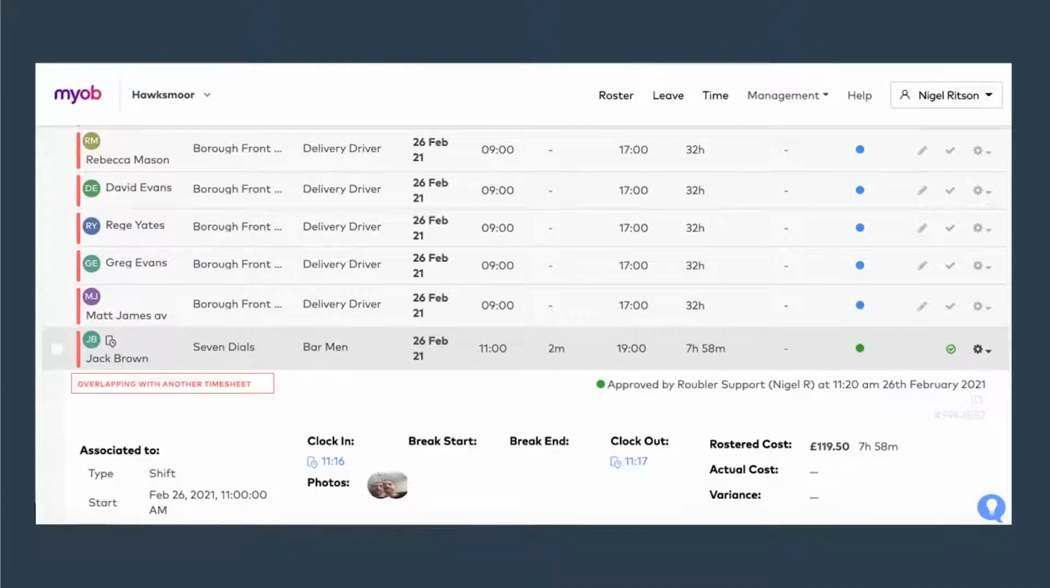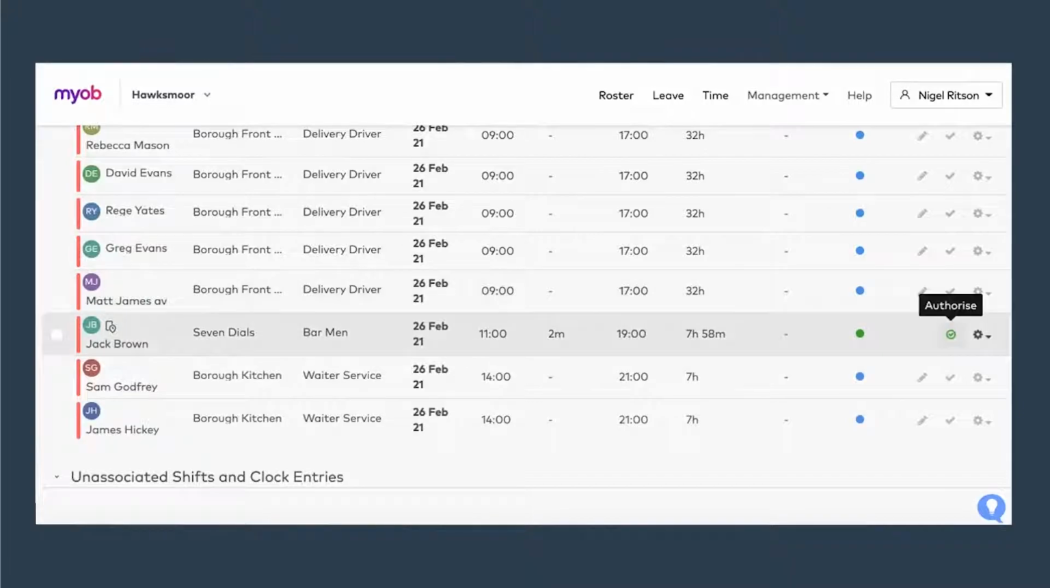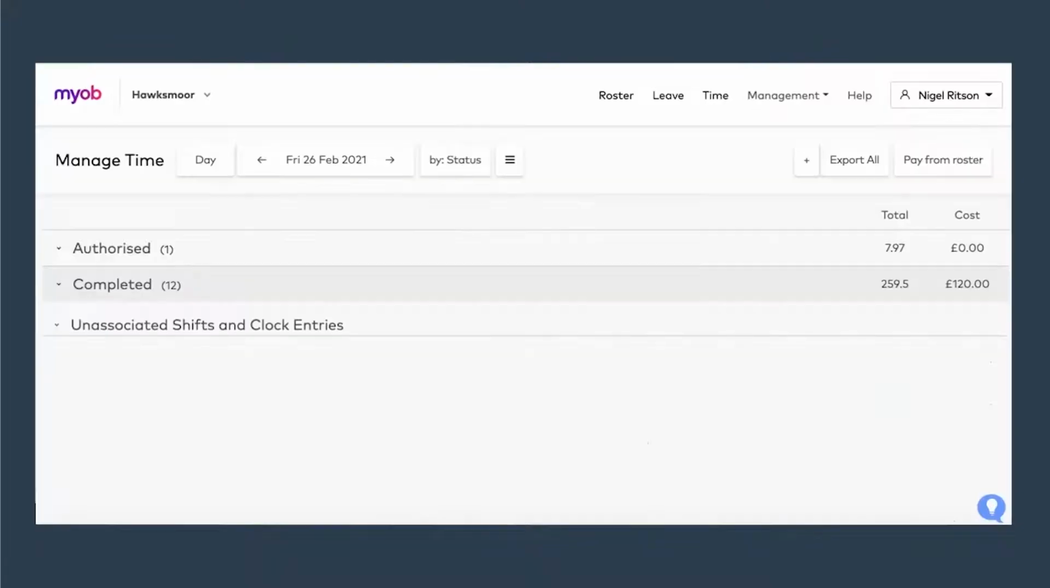So the level 1 approver hits the tick you can see there. The next step would be to authorize, which would be done by the level 2 approver. So in this scenario, you might have a line manager doing the initial approval and another manager authorizing. During this process, the timesheet can be edited.